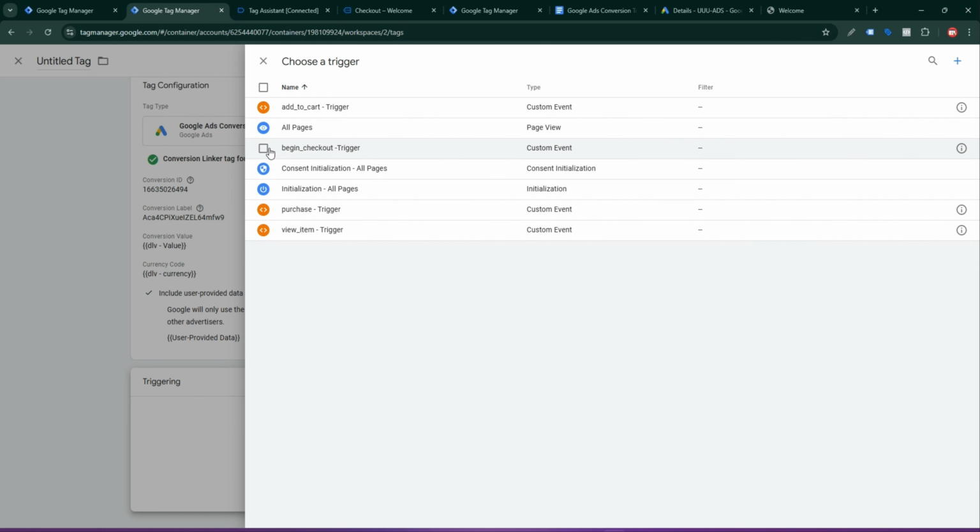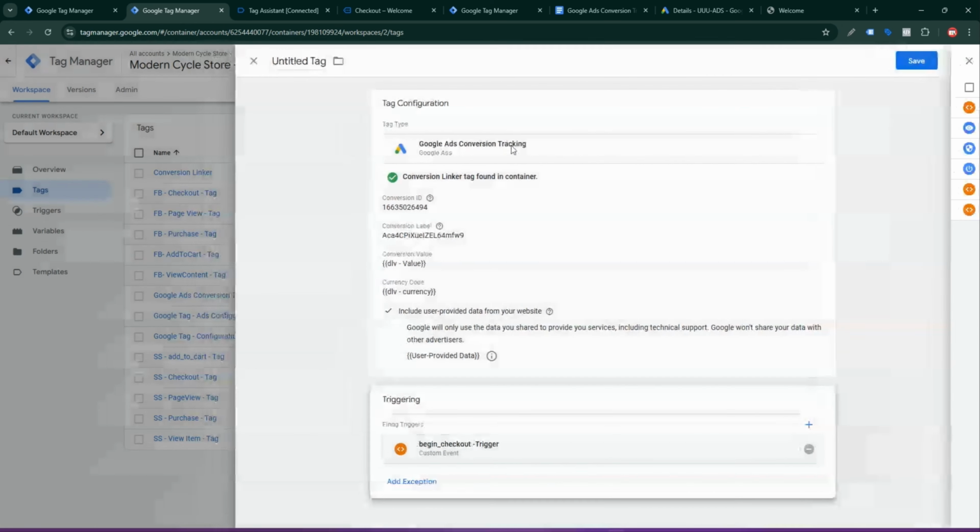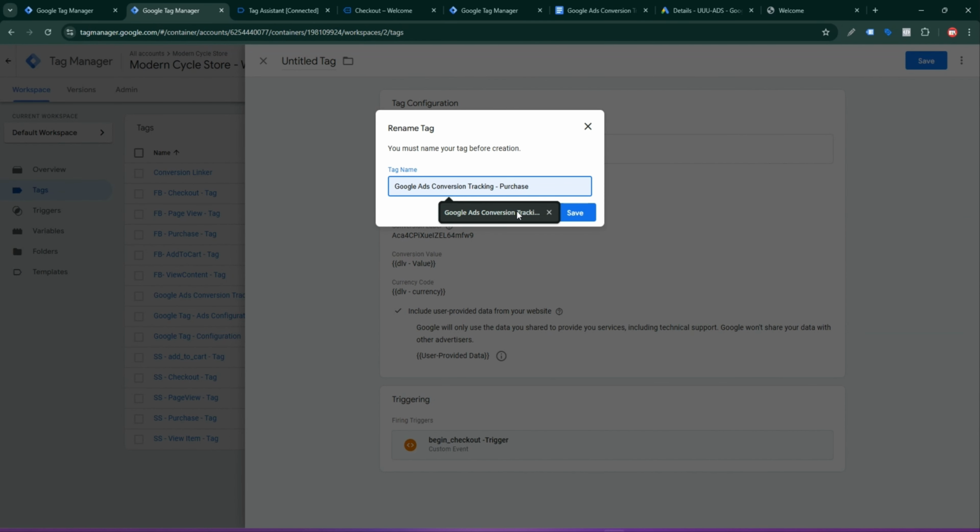Need triggering. You know that after clicking the initiate checkout page, our begin checkout event tag is fired. So now I need to create a trigger. Then give it a name. This is the checkout event, Google Ads checkout event. So give a name. Then click save.